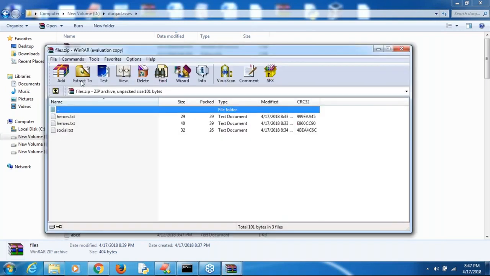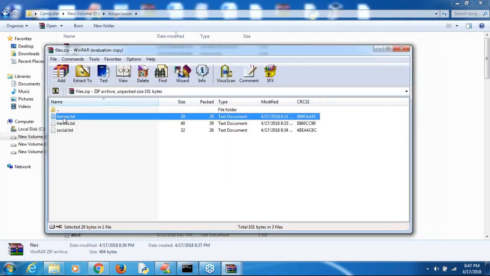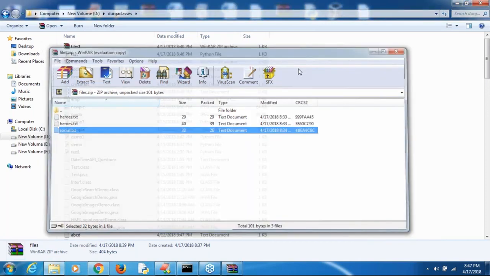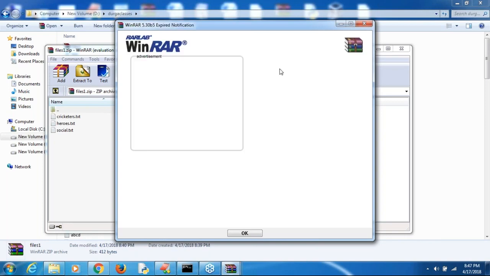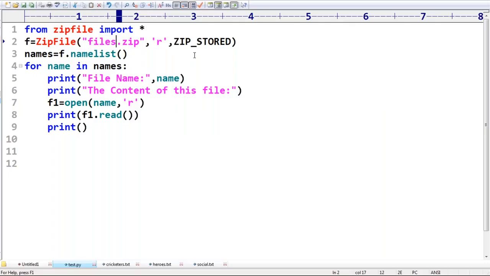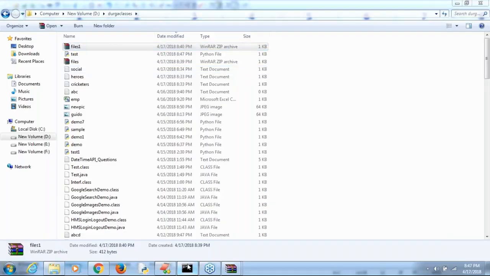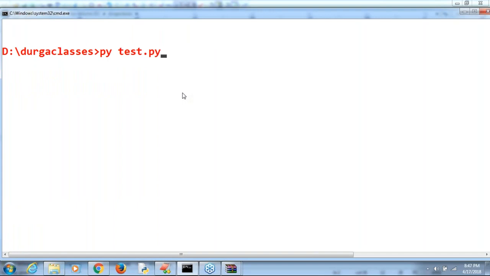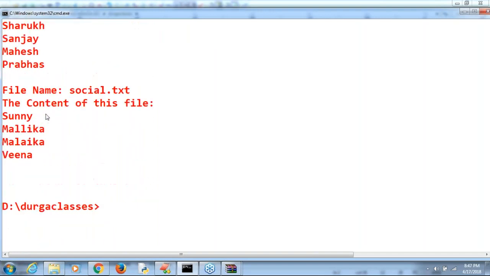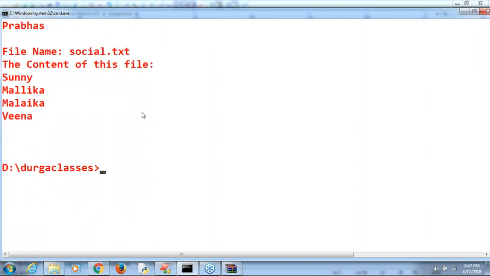Have you observed? Two times I took heroes and then social only. If I can take files one, then automatically it contains cricketers and so on. Then automatically let me go for files one.zip. Then perfectly it is going to print, no problem at all. Have you observed? So cricketers names, next heroes names and the social names are like this. Clear? How you can perform zip operation, how you can perform unzip operation, right?